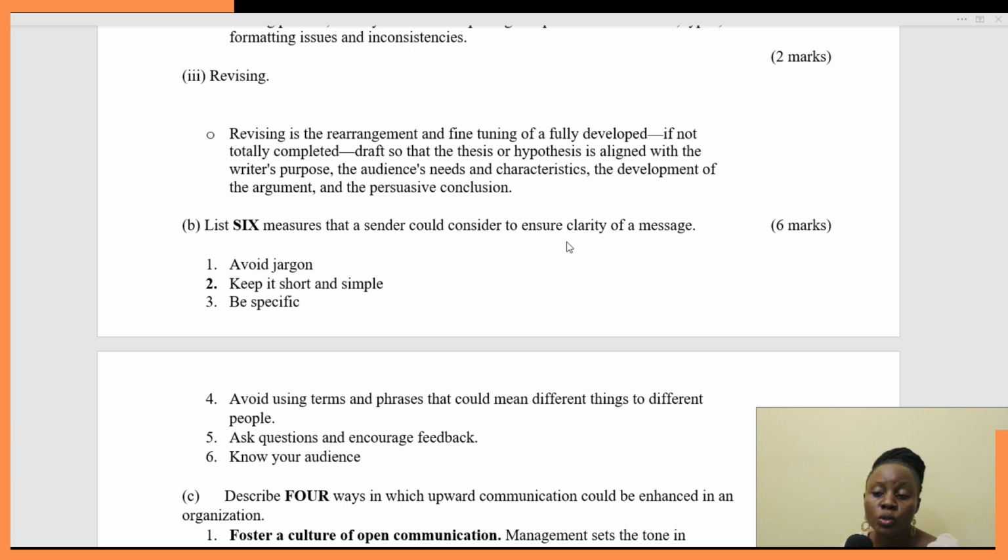And then also ask questions and encourage feedback. Yes, that is the only way you can gauge the level of understanding and the level of clarity of your message. Let the people ask you whenever they've not understood, in order for them to get whatever it is that you are trying to tell them. So ask questions and encourage feedback. That can also help you to ensure you give a message that is clear.